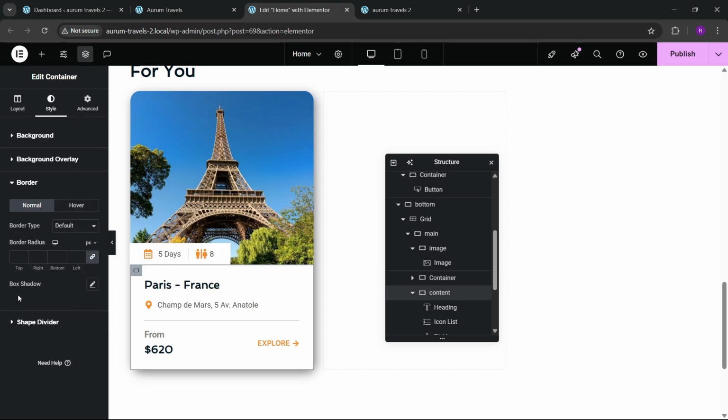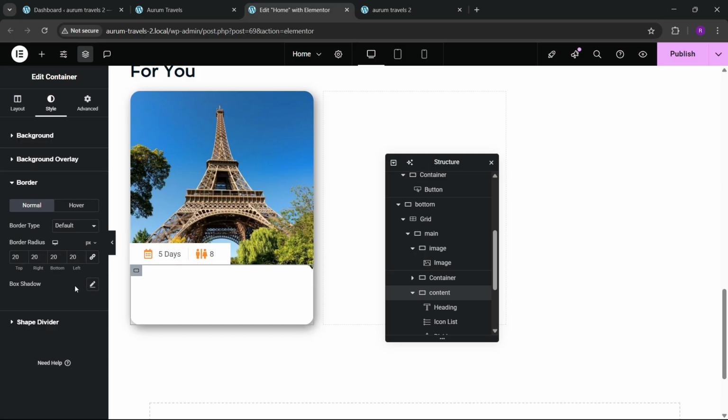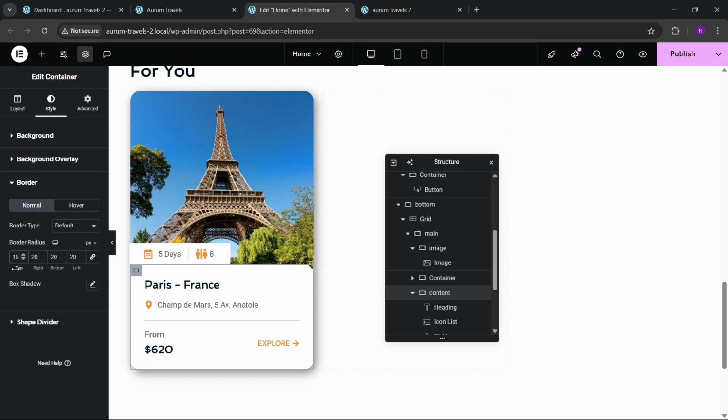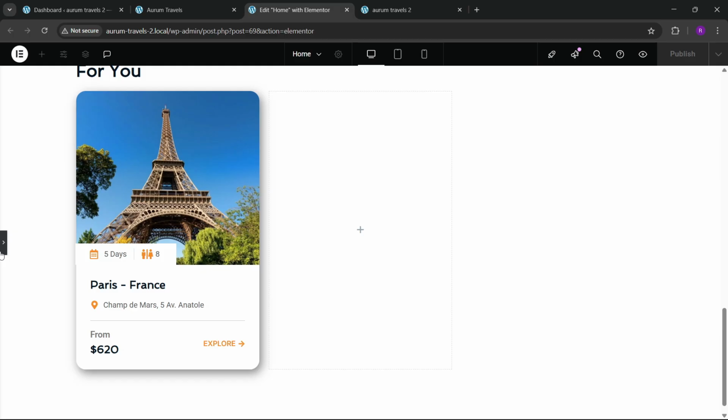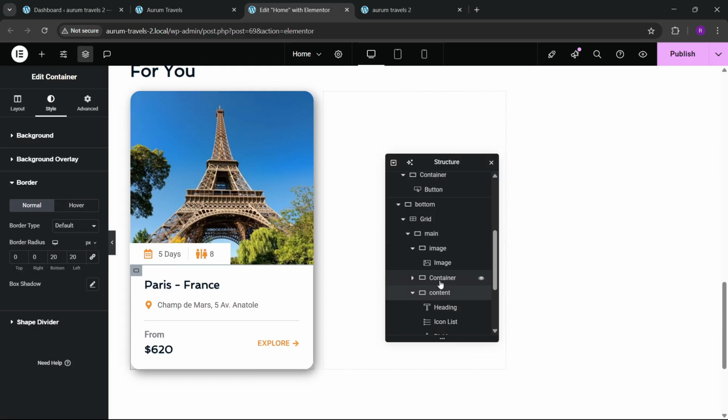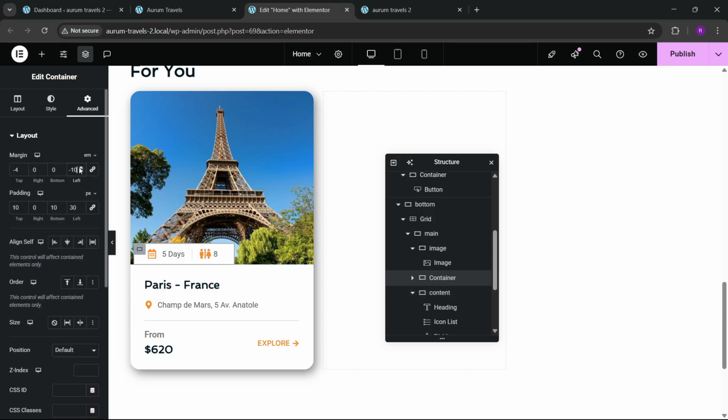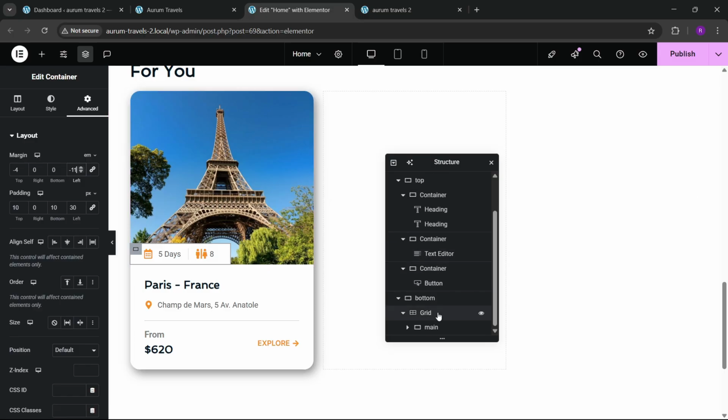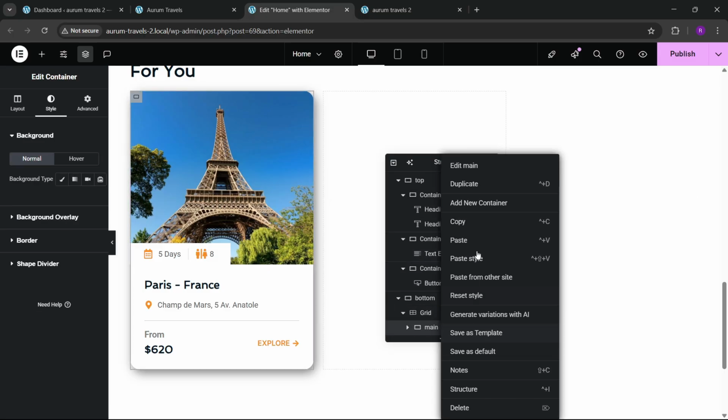So here we can add the border radius of 20 also, and we can remove the bottom and right side. Only we have this 0, and we have the right side here also 0. So now if I see, you can see that we have this perfectly working. Just we have this content, this container one little bit to the right. Okay, just now we can have this, and we can just duplicate this main.